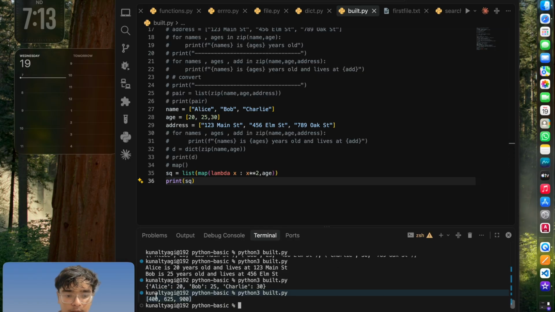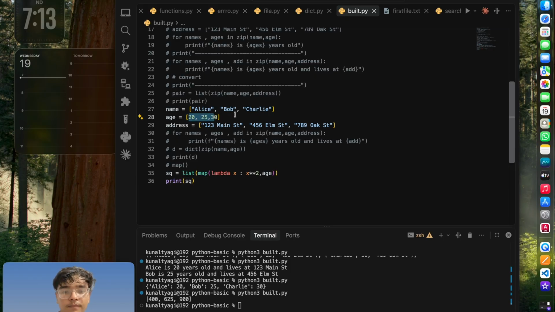So now you can see we have the square of the elements of the list, age. So what does map do? To map you have to give two things. First, what is the operation you want to apply to all of the elements in that list. You can also write a data type here to convert the user input.